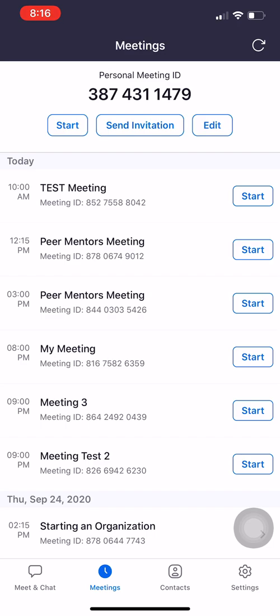I have my test meeting that I created for today. And then I have some other meetings already set up. And this is where your personal meeting ID is located. This is where your start button is. So I could start a meeting from here. I could send an invitation.